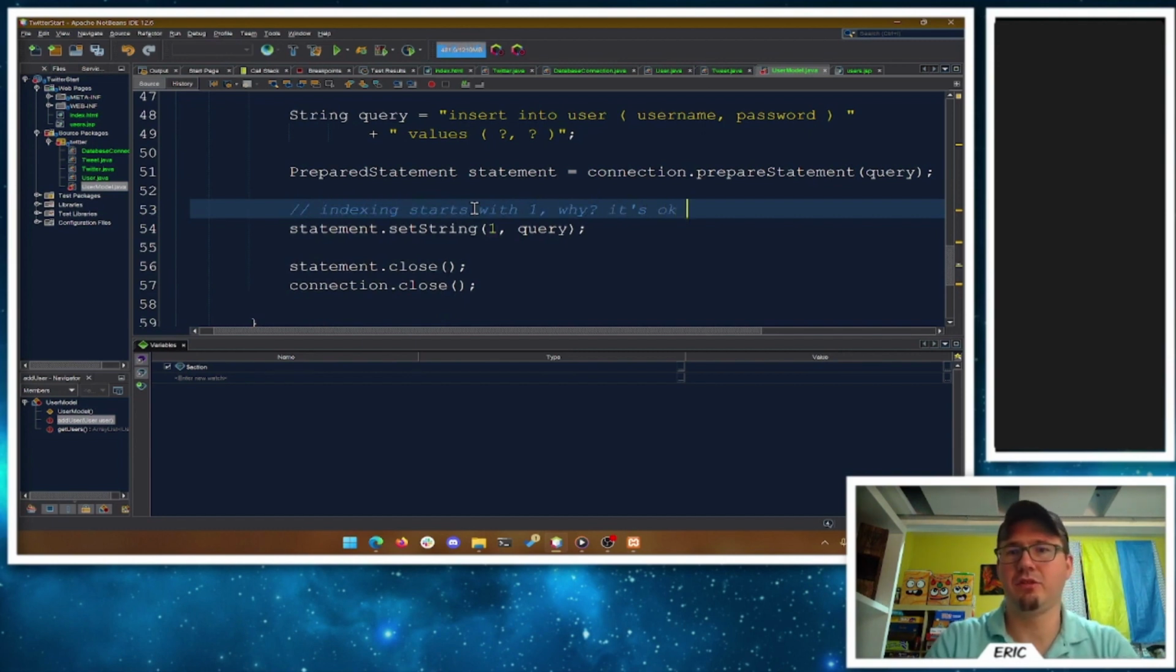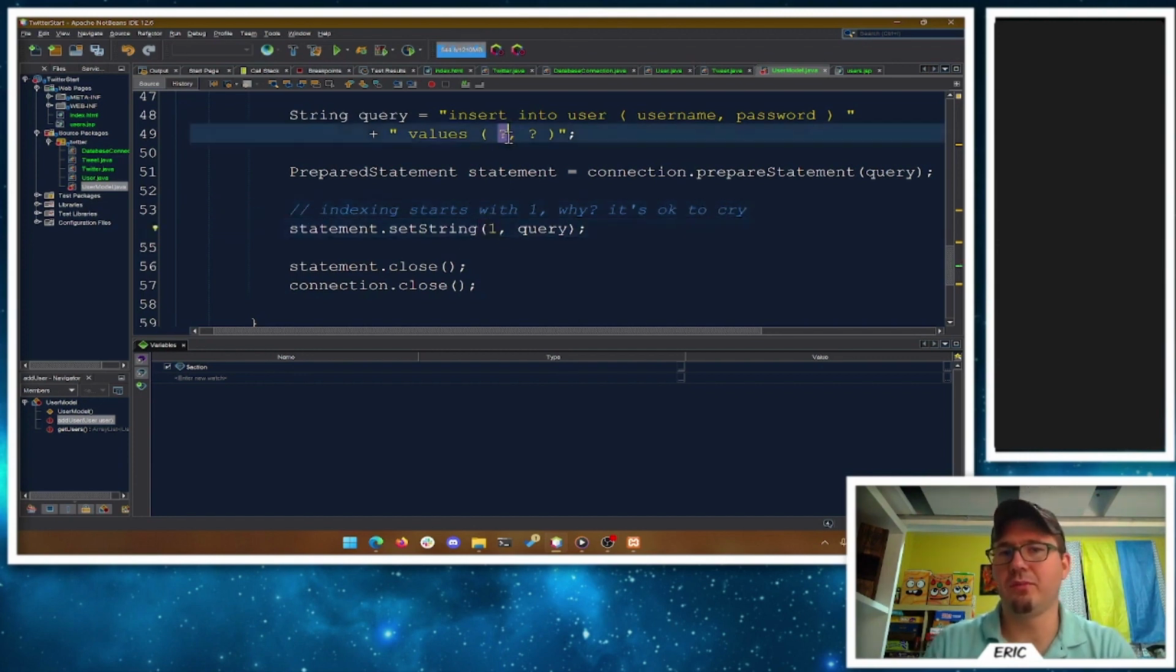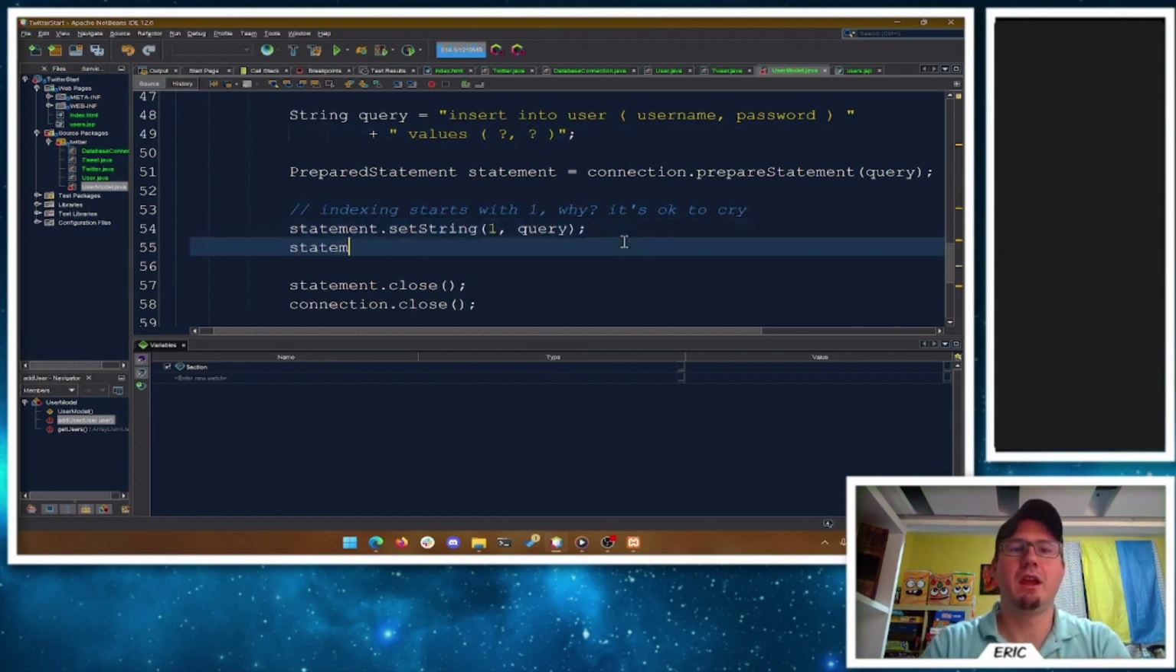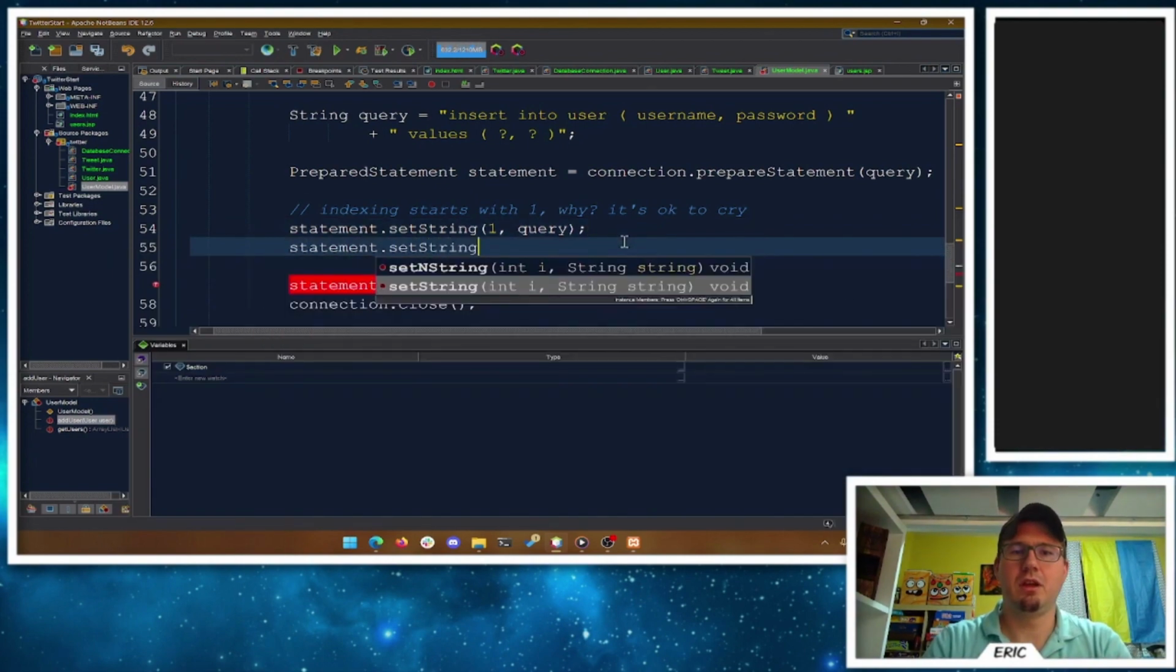Why? It's okay to cry. I don't know why it does that. It's awful. We can cry about it. But 1 is the first substitution instead of being 0-based like everything else is in Java land. I have no idea.